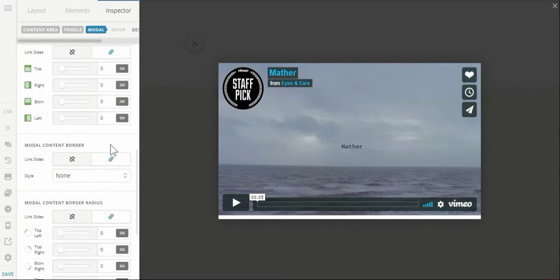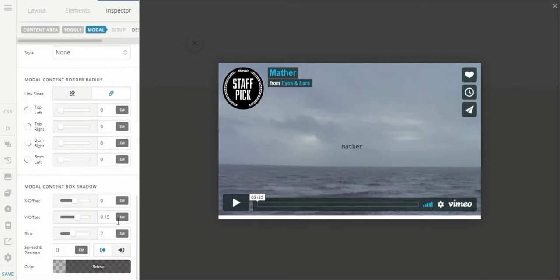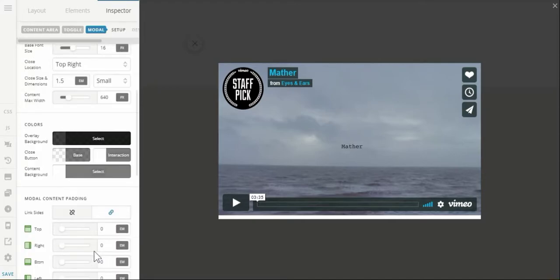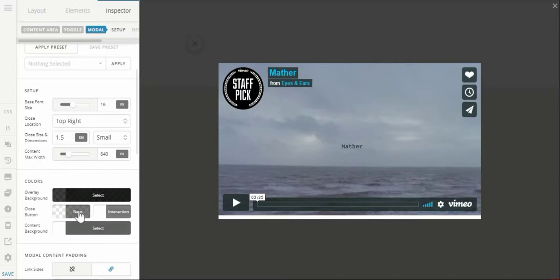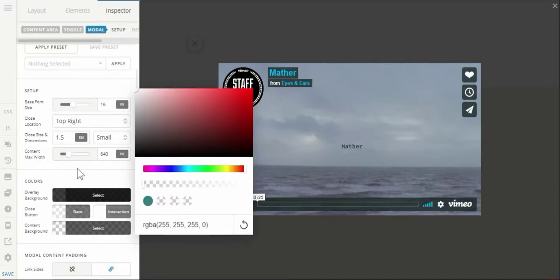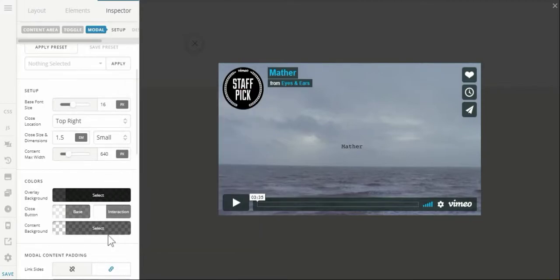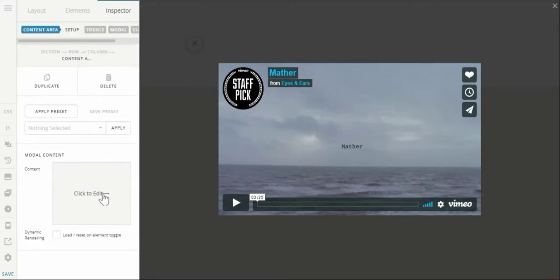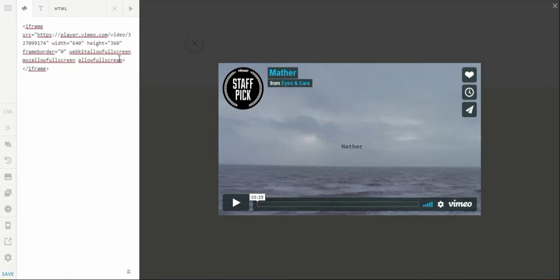And let's see what else we need to fix here. So let's eliminate the box shadow, and then let's just set the content background to transparent here. So the modal is set up, so let's go back to the content area, and we'll first make this video autoplay.